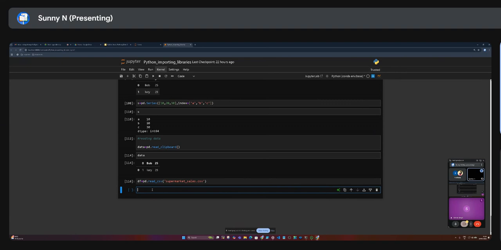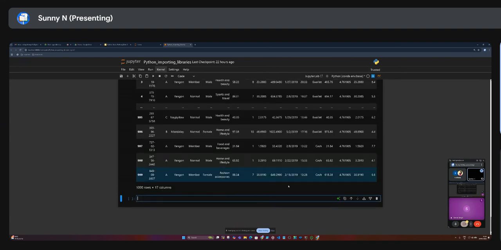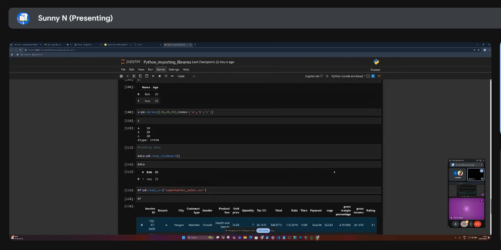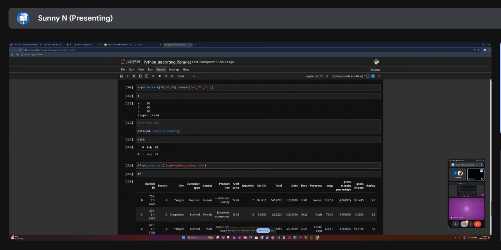Now how do I read? I'll say df. Now you will see tabular format. See, all your data is coming. How many columns and rows are there? 1,000 rows and 17 columns. See, this is your Excel file. These are all the columns: Invoice ID, branch, city, customer, gender, product line. If you count it, it should come to 17.